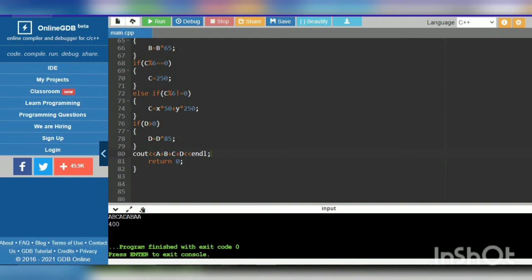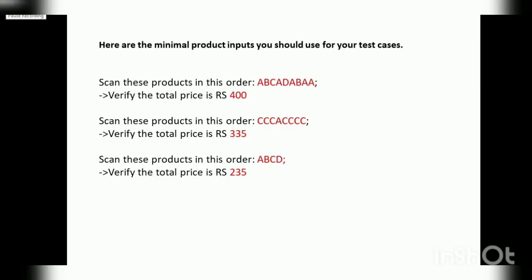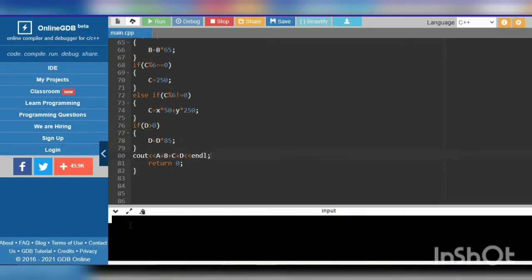Now we will try the second test case, that is CCCA and CCCC, and its value is 335. Let's try CCC, A, and 4 times C, 335. Here C is calculated 7 times, and for 6 C the value is 250, and for the remaining one the value is 50. So the total value is 250 plus 50, 300, and for the remaining A its value is 35, then its total value is 335.